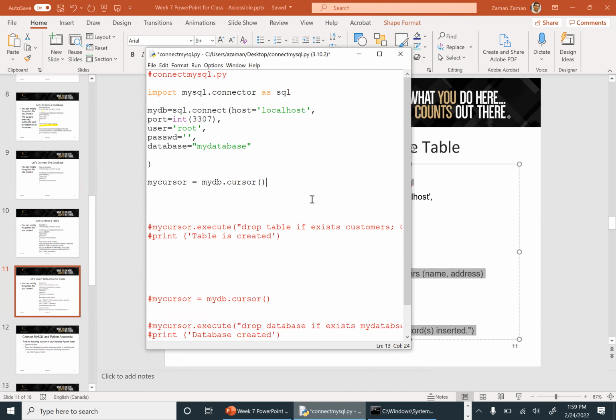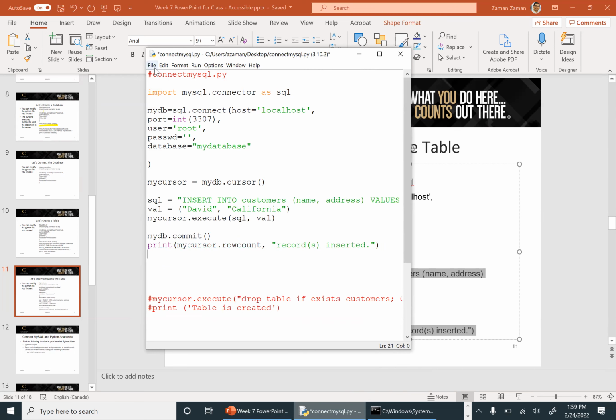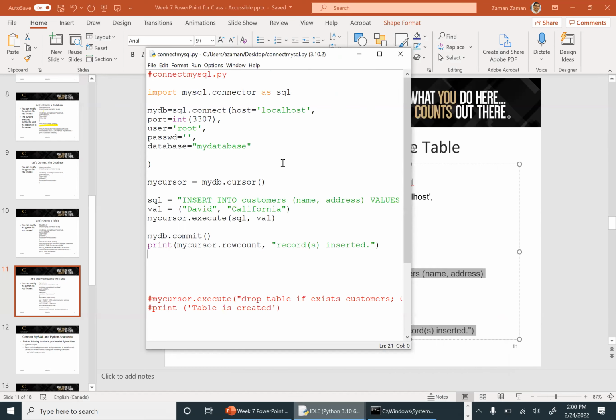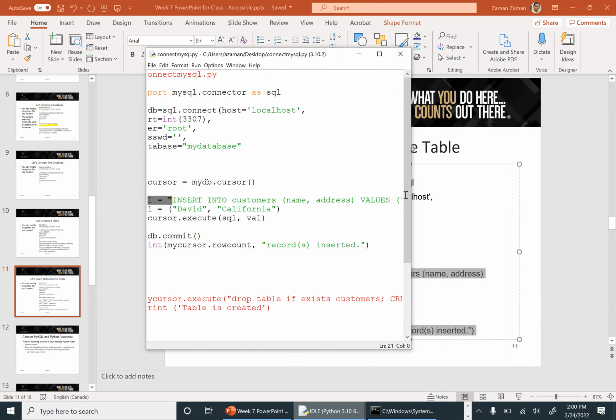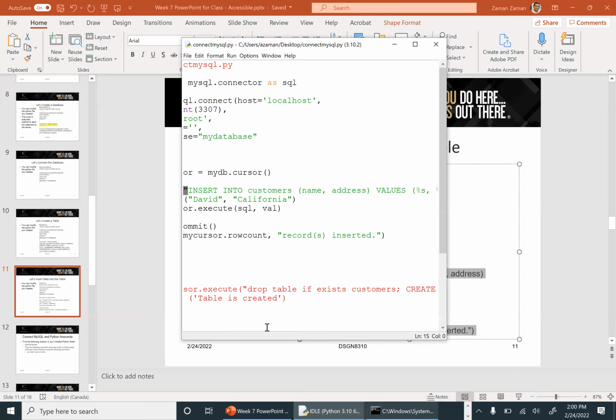But in the material, I added those different files for you. So you'll see those in a separate file. I'm going to save this one. And now I'm going to run this code. And it's one record inserted. And you can see the code is all MySQL code, right? All are MySQL code here.